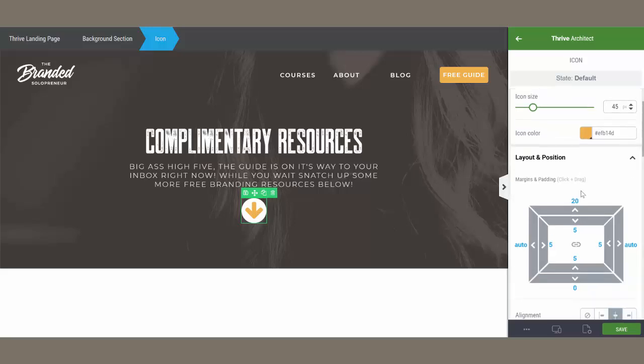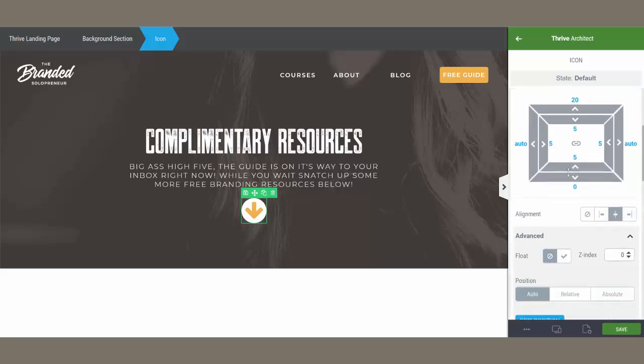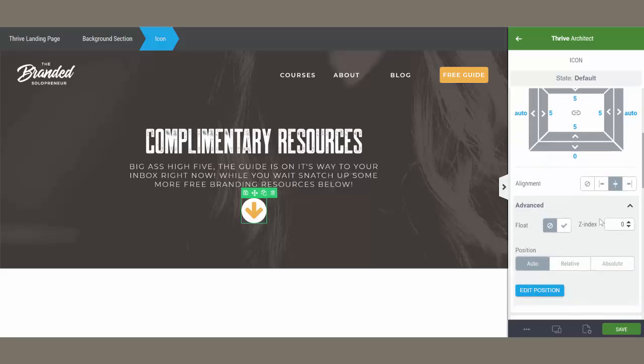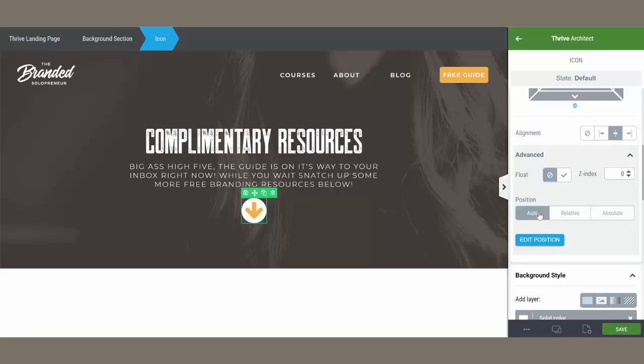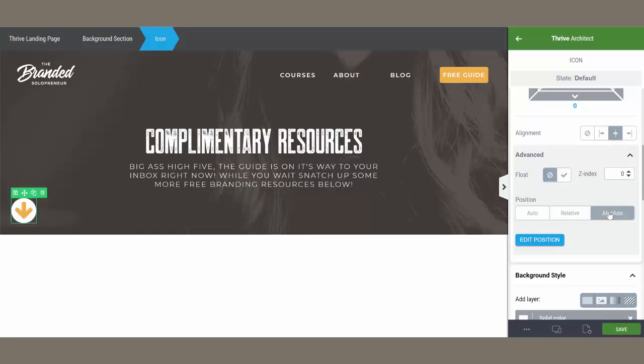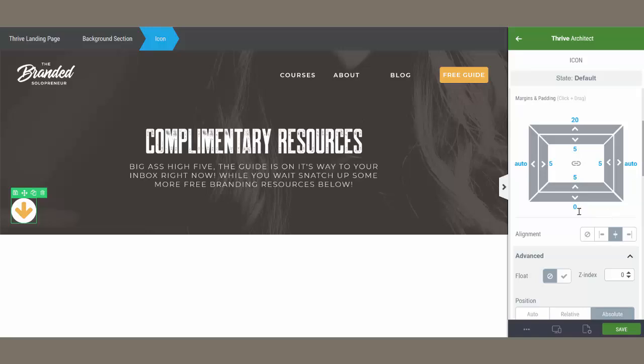All right, now I'm going to come down to the layout and position section. Now I want to hit this advanced area. So it might be closed when you hit it. I just want to open that section up. Now keep an eye on the icon. I'm going to change the position from auto to absolute. It's going to move. All right, so now it's on the left side of the screen. What we're going to do is choose the absolute location. That's basically what that means.